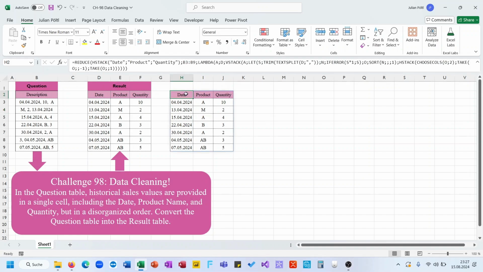So here you see the reduce function is very handy for this, and then also like the sort function we can use for this purpose. And then use CHOOSECOLS and TAKE to then take our values from the sort function. This would be a problem if we would have values like 100,000. As you see here, then the date and the quantity would be changed, but we don't have such large values in this original data set.